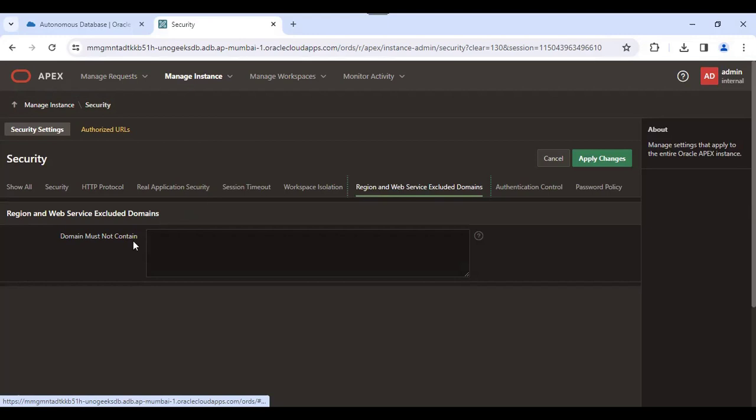From here, we can restrict application access by particular domains or particular regions. We can perform that from here.